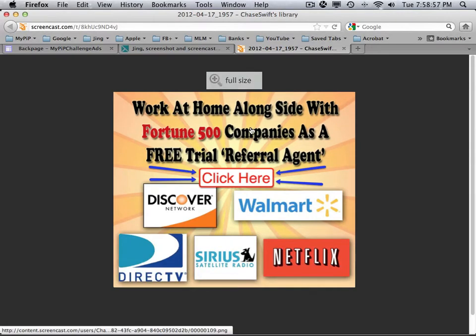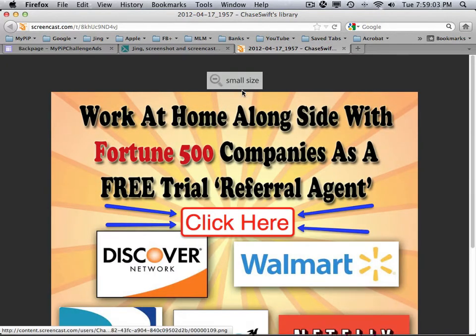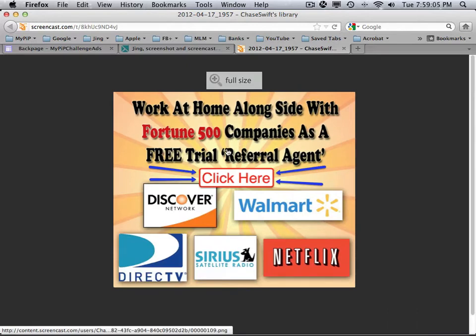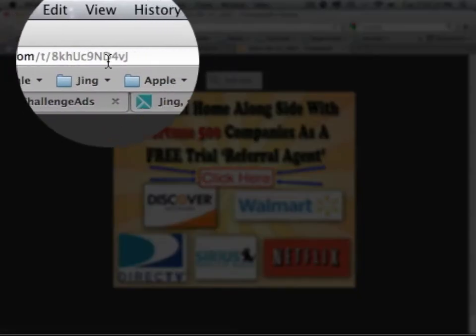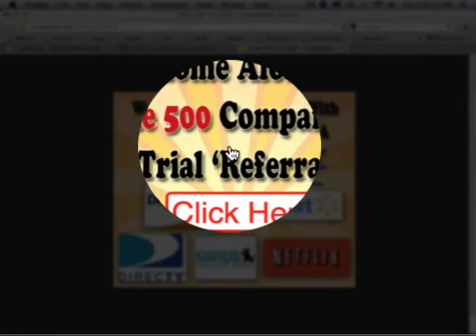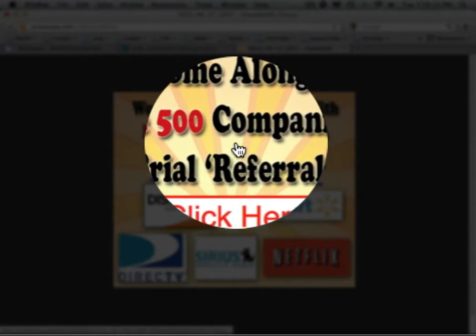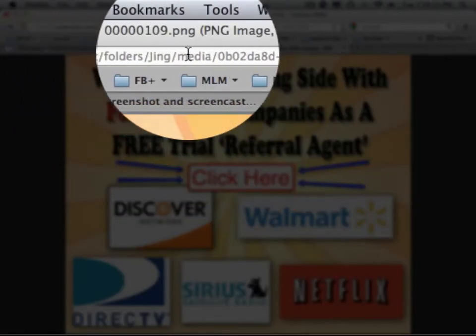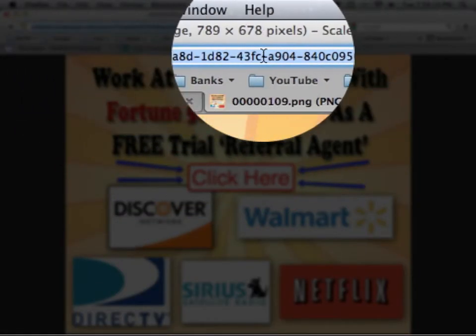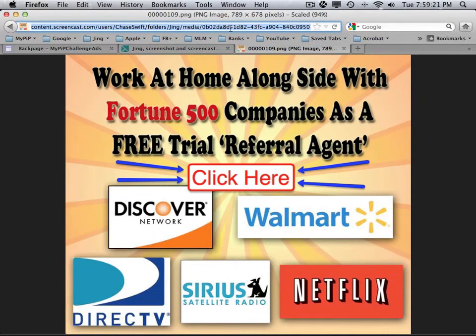Now, this is just a small representation. If you want to see it full size, you can do so, okay? But you really need to click on the image to get what's called an image link. And it's long, this is short. So click once on the image and you'll see a very long link. That's what you need, okay? Don't need it right now. Let's go back and do a couple other steps.